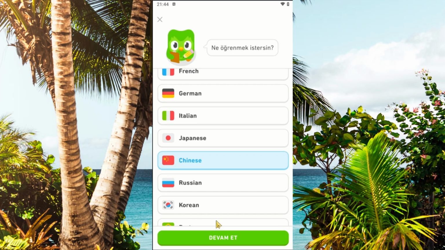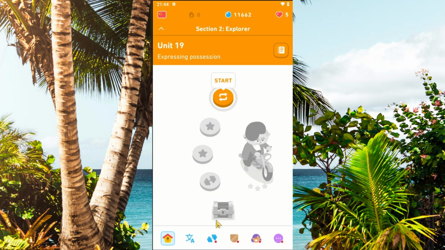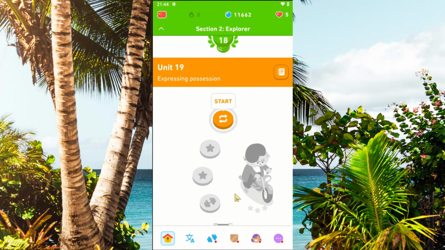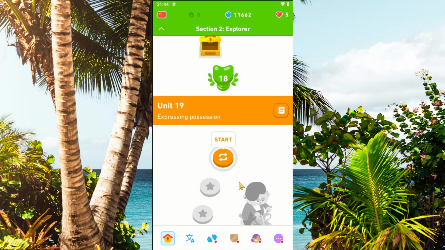After that, you can choose any language you want to learn. For example, Chinese, and then confirm by pressing the green button, followed by the blue confirmation button. Once you've done that, your app interface will switch back to English. You'll still be able to continue learning your selected language, but now everything will be much easier to navigate.